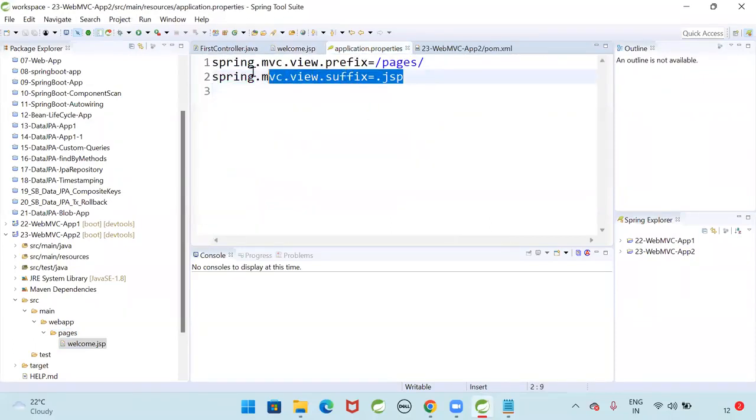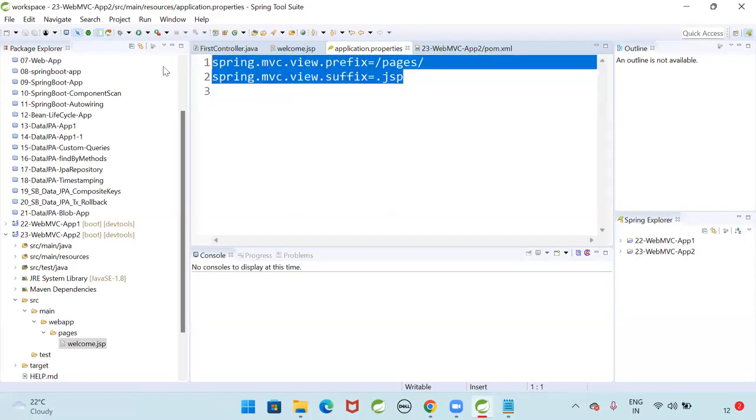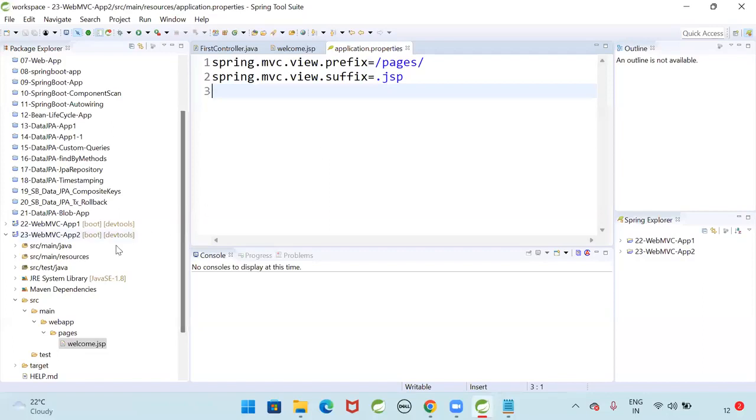Then I have configured my view resolver: spring.mvc.view.prefix is equal to /pages, spring.mvc.view.suffix is equal to .jsp. This view resolver is used to identify where the view files are available in our project.